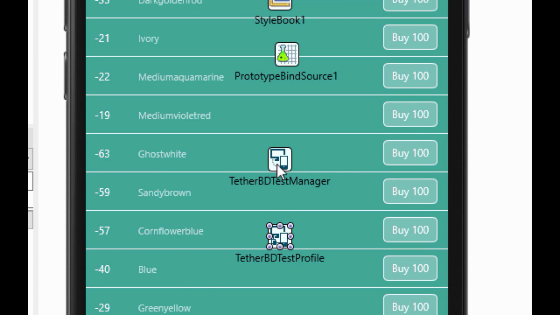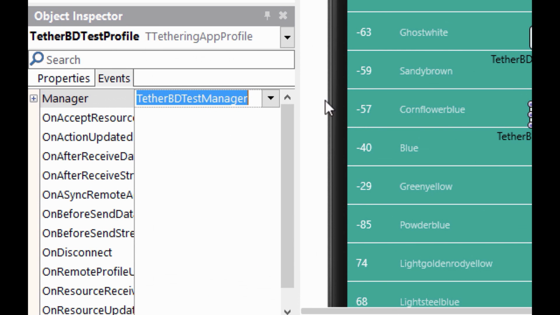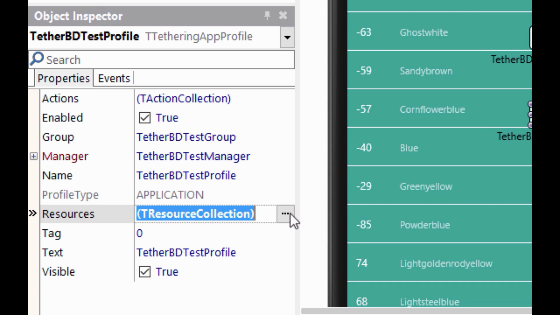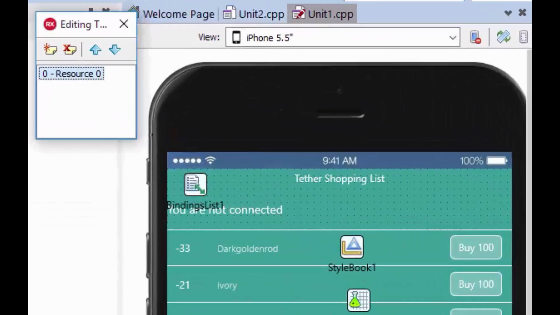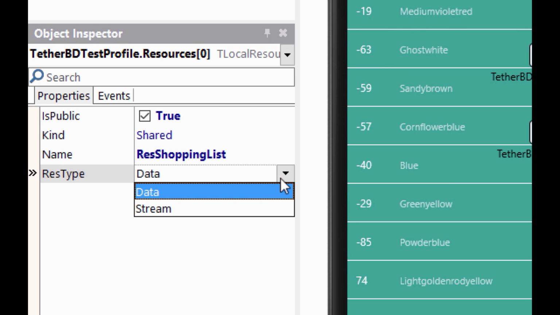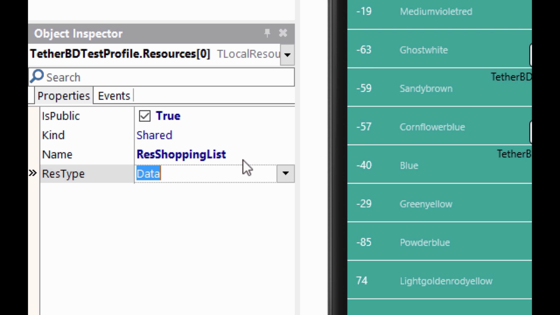So now that we have our Tethering Manager connected to our Tethering App Profile, we can now share data or streams or remote actions with other profiles. We use the Tethering App Profile to be able to add either shared actions and or shared resources. So for this example, we're using shared resources. So the Tethering App Profile component has a property called resources, and here is where we can add our resources. The resource type could either be data, and that's what we're using in this application, or it can be a stream. And it also has a public name that is used in order to be referenced outside. In this case, our name is Resource Shopping List.